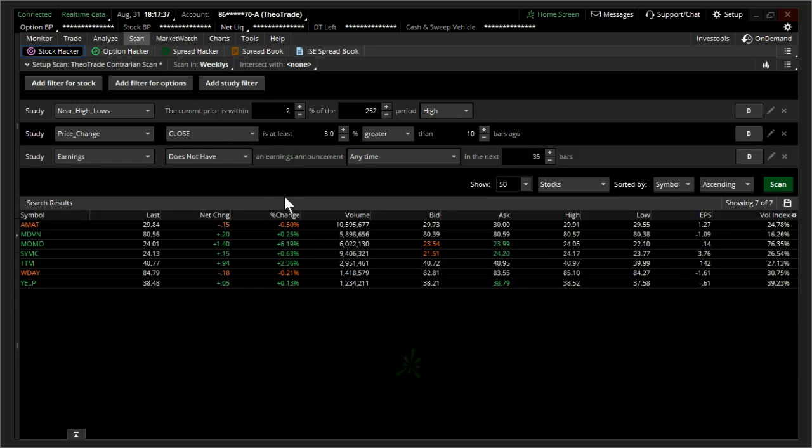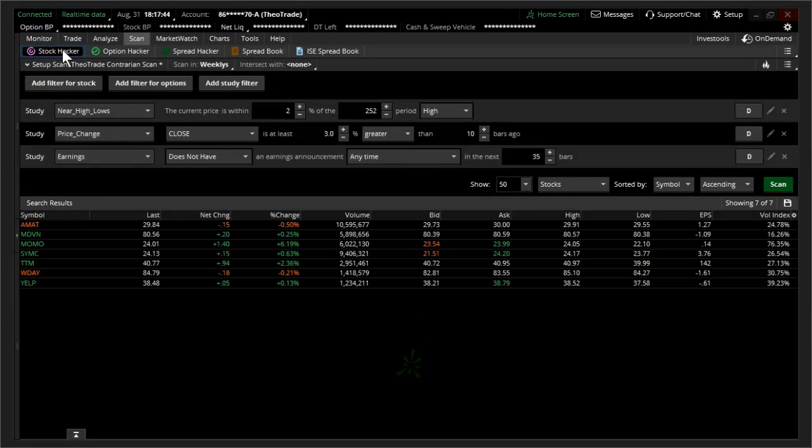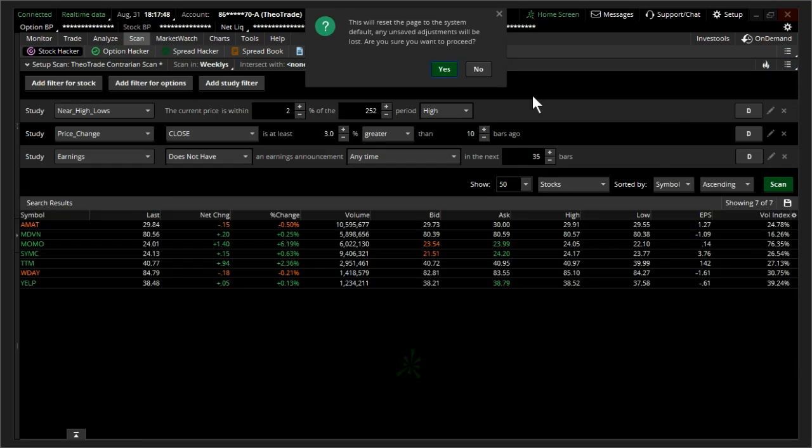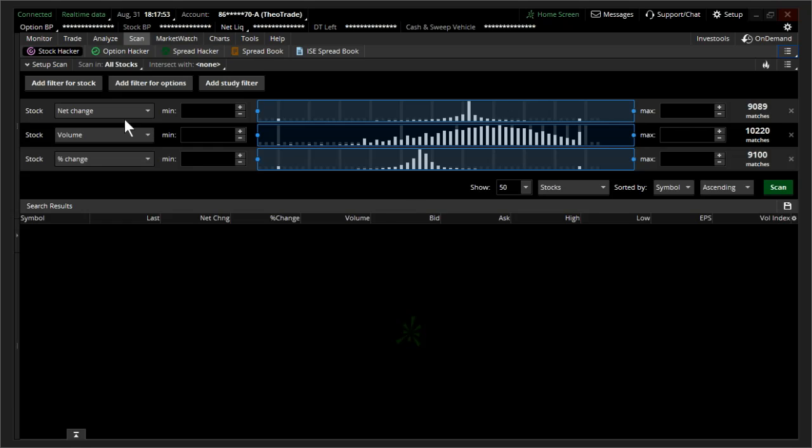So, the scanner. The scanner is stock hacker, option hacker, spread hacker, spread book. Okay, let's go to stock hacker. What can stock hacker do? Just reset all the parameters. You can scan for roughly any variable. Now, without going into too much detail, because this is another one of these features that legitimately I could spend 3-4 days talking about, the scanner.